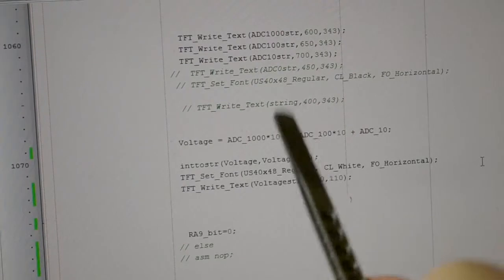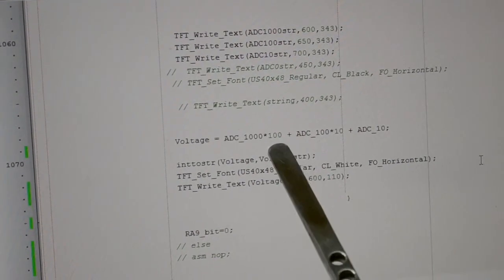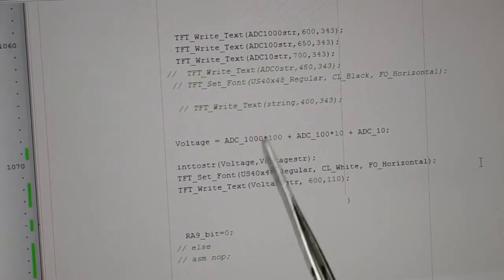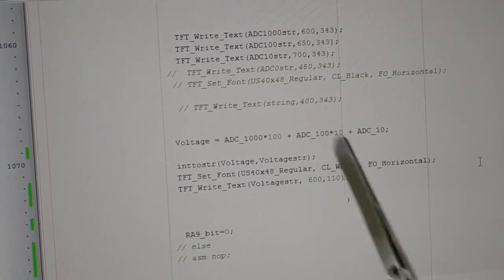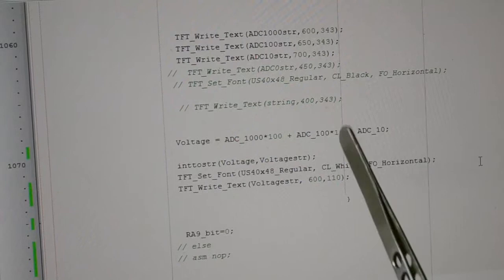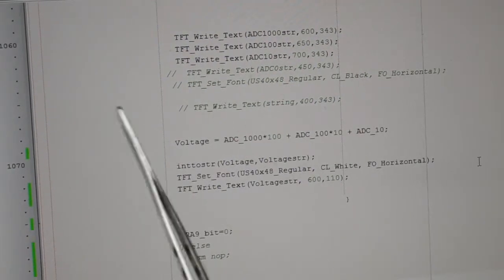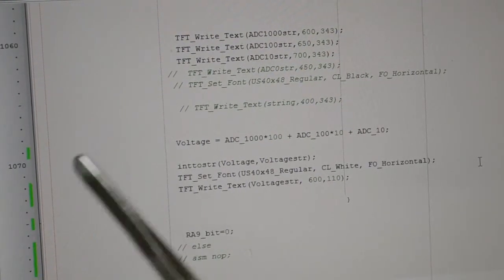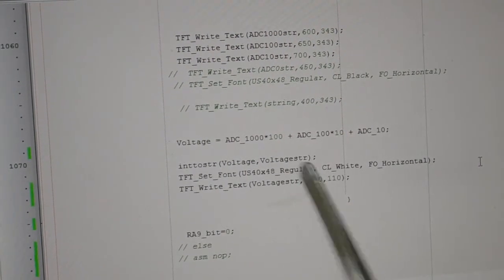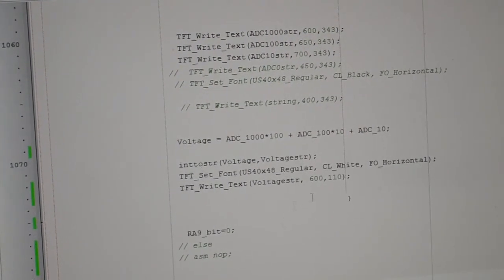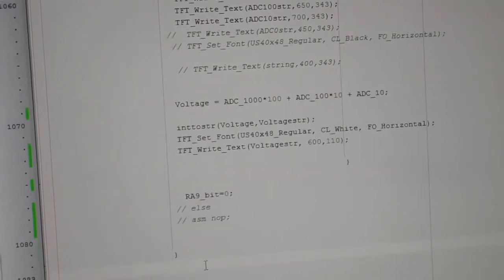So voltage, ADC, so 1000, so it's times 100, so it's shifting it left 2 places. Then ADC second value and ADC third value. So you can see times 10, times 100, just putting them in the right position. And interstring voltage, and that's the final voltage on the screen. And I'm turning the LED bit off down the bottom.